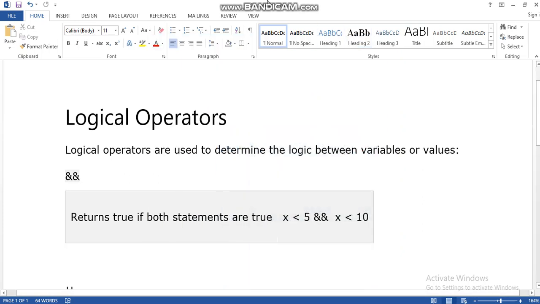Now, in today's video, we are going to study logical operators. In the previous videos, we studied the arithmetic operator, assignment operator, and comparison operator. And today we are going to study logical operators. Logical operators are basically used to determine the logic between variables or values.